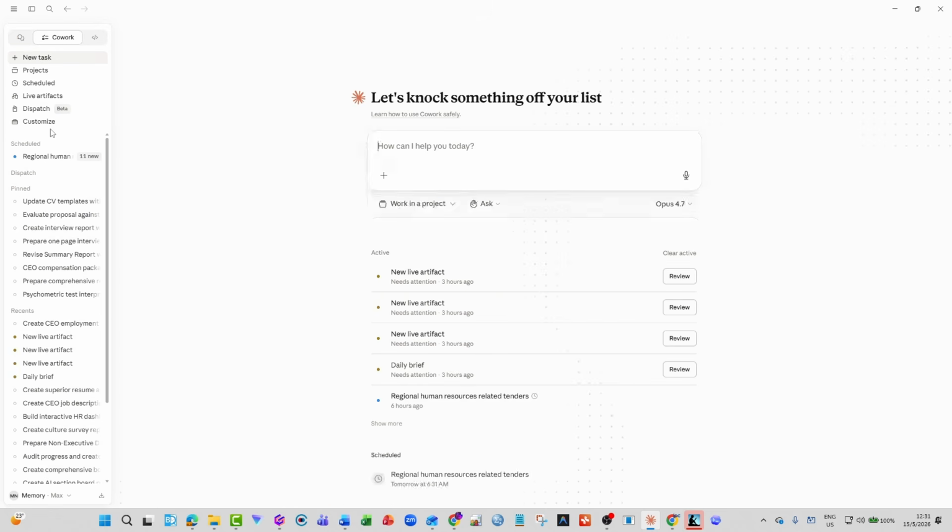Then you come to Claude Cowork. The same new task bar or icon, you can again come here and you put your prompt and you produce whatever you want to produce. Claude starts working on it. But I'll highlight some of the things that you need to be aware of.